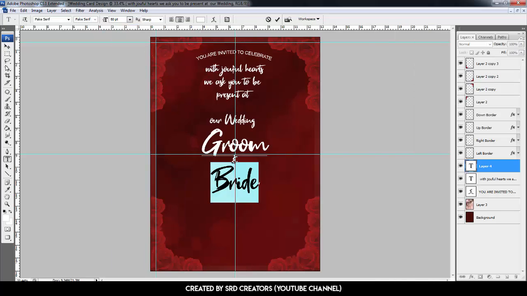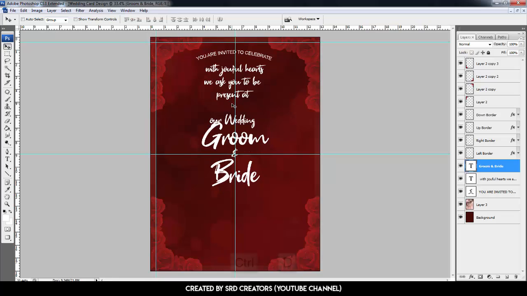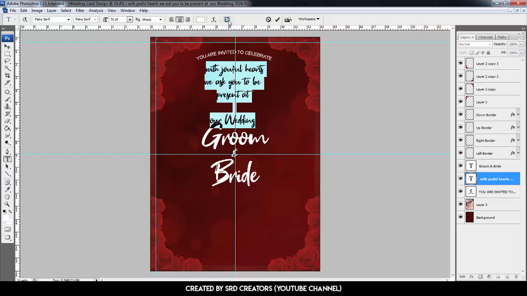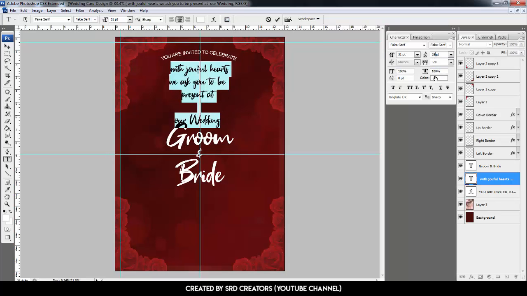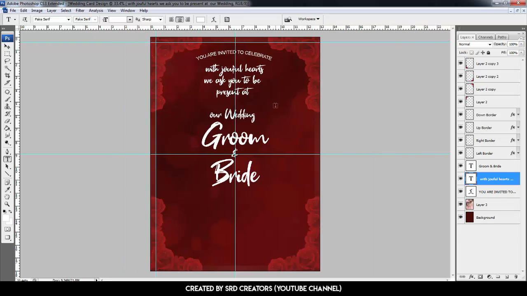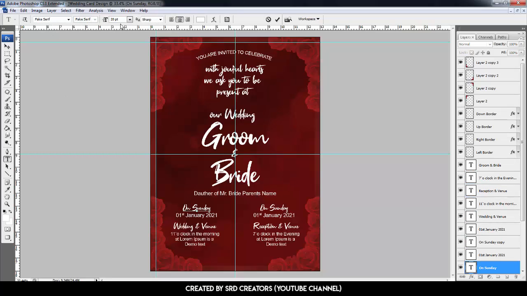Select Move Tool, press Ctrl A, and click this icon to align. Press Ctrl D, select Text Tool, and change this text leading from 28 to 25 points. And here, type the bride's parents' names, same font, same size.